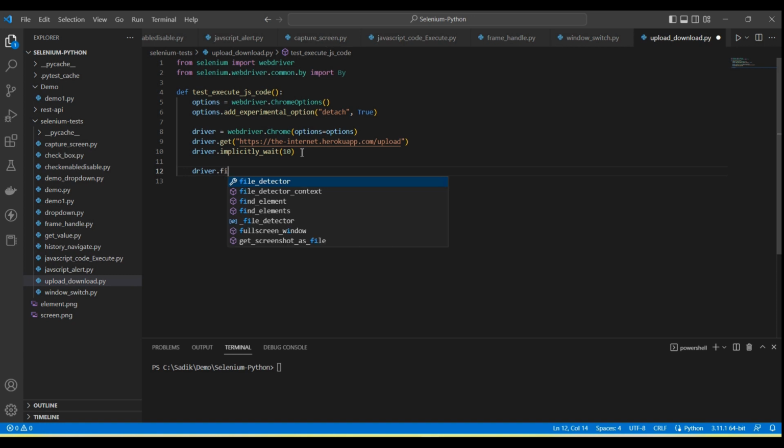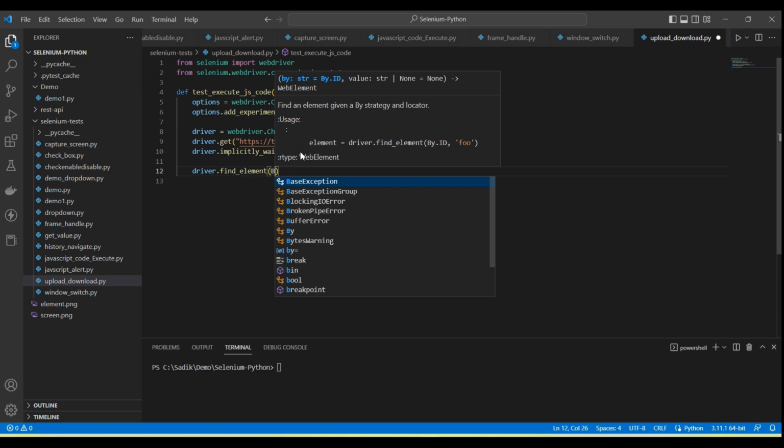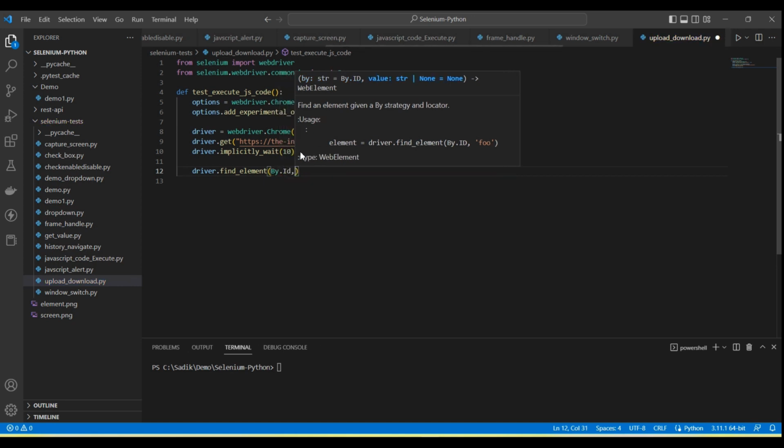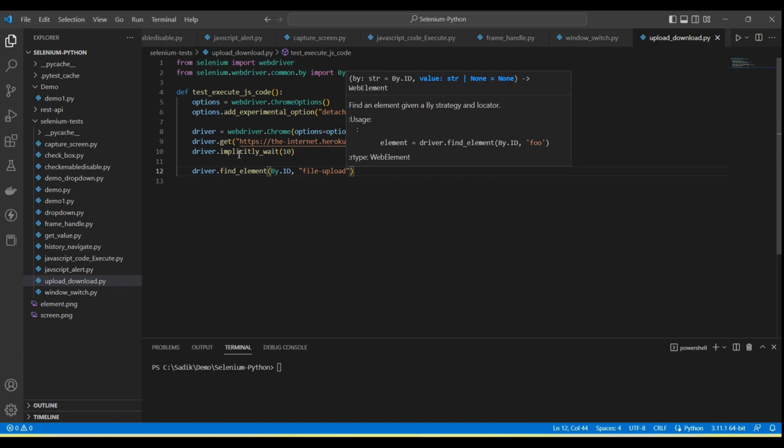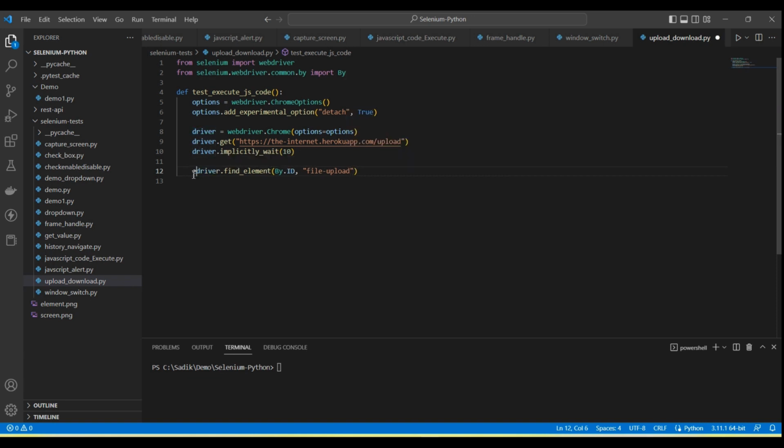Driver.find_element By.id, this is the element id. Let's suppose I'm storing it in the element object here, and then use the send keys method to send the file path, right? The file absolute path in this method.